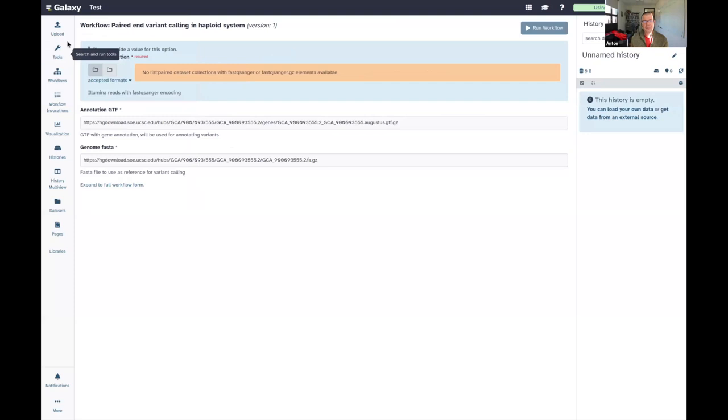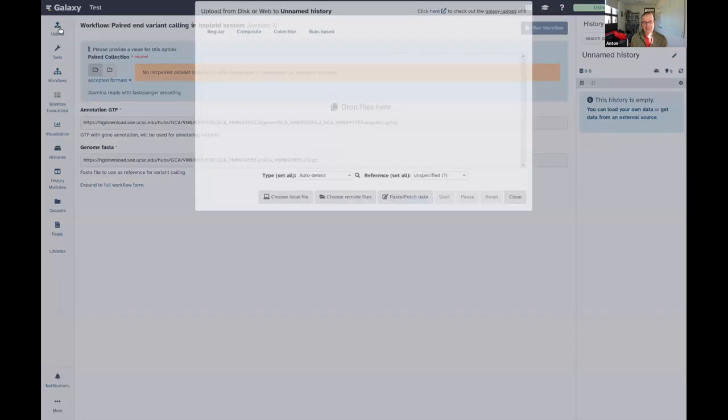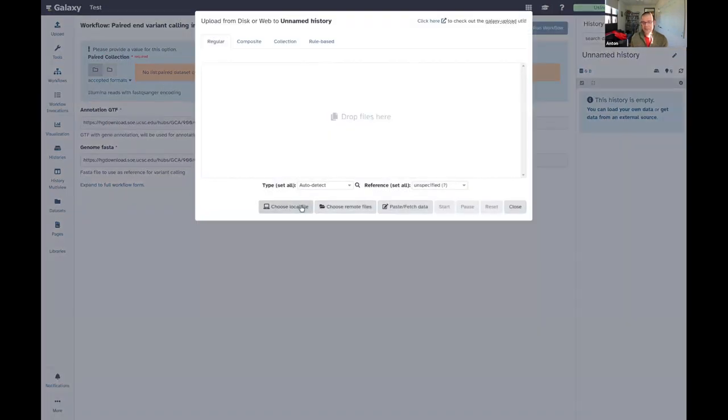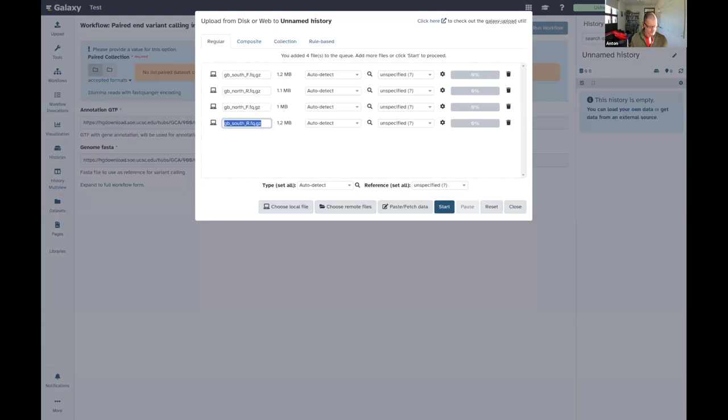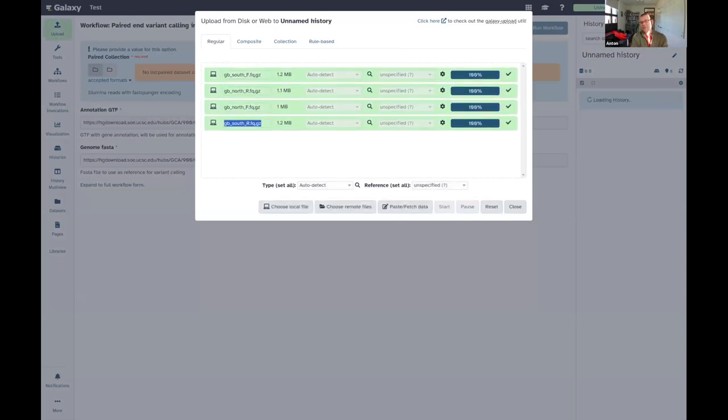I have some data sets already. So I will choose local files. I have a few of them. And I am going to click start. Let me explain what this is. It's a typical resequencing data set in a sense that I have two samples. They're called South and North. And this is paired end data. So I have forward reads and reverse reads.